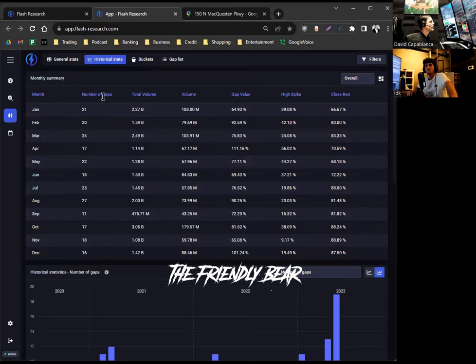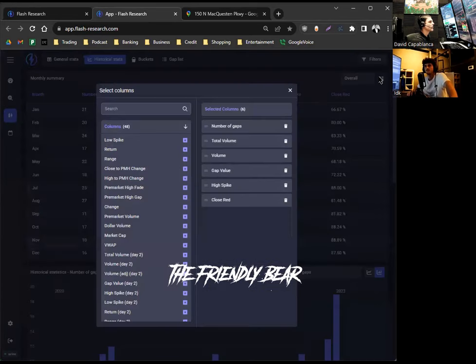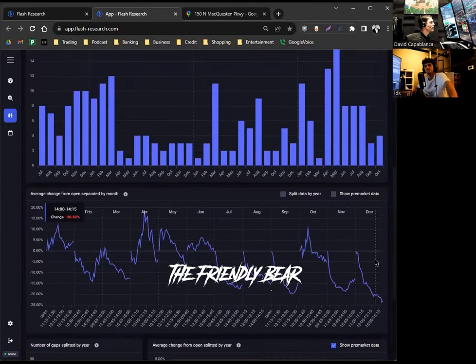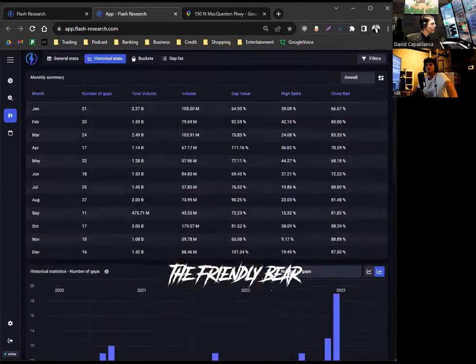The overall, I see. And here you can add windows if you want. Yeah, just like the other window. Okay. Anything else?